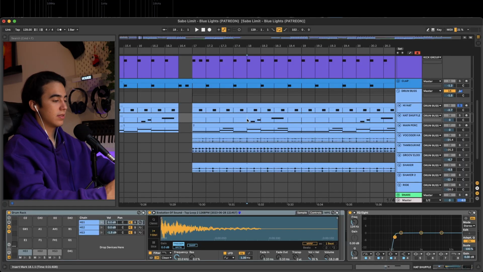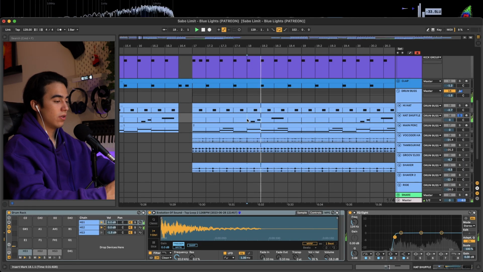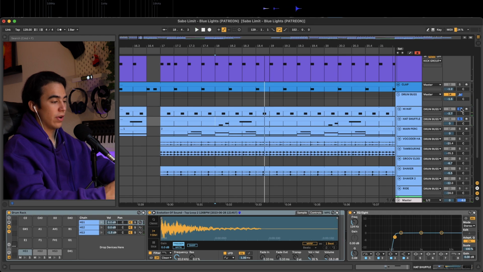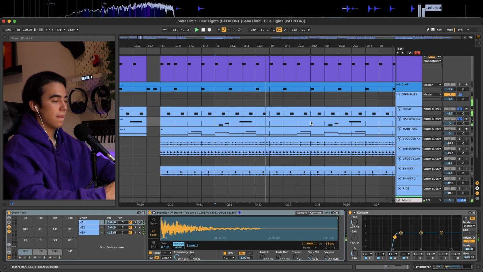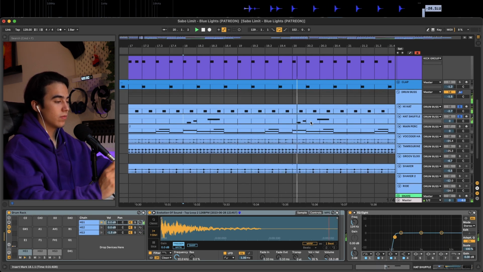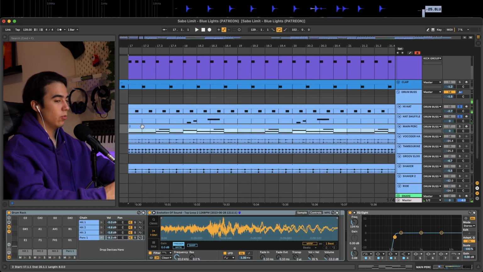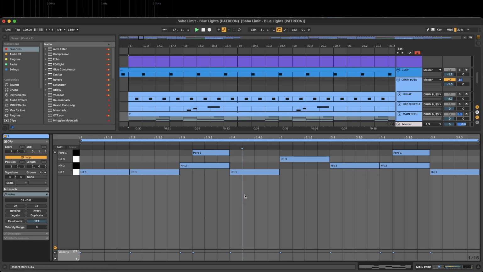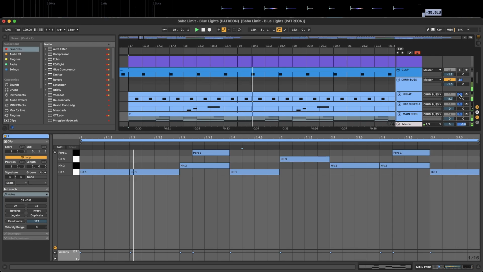Then I came up with this hi-hat shuffle sound. And if I play it alongside the other hi-hat, once again, then we have this other percussion sound that I created with the drum rack. So those three together sound like this.